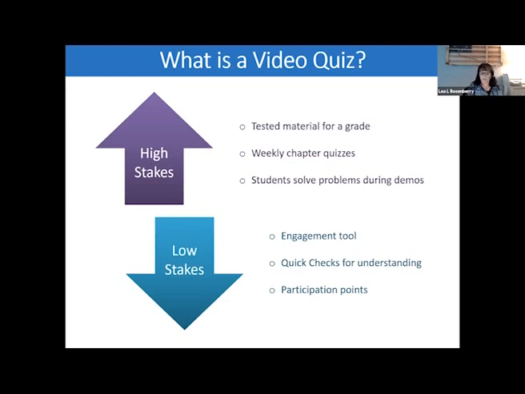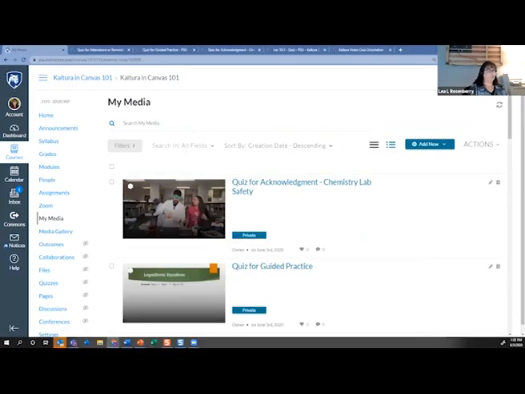You could also use it for quick checks for understanding. I'll show you an example of that. And you can also use them for participation points or attendance, and I'm going to show you those too. I am going to just jump right in and show you some examples. I made shorter examples so that it was easy to show you, but you'll get the idea. Of course we would do longer, more specific ones whenever you're doing it on your own.